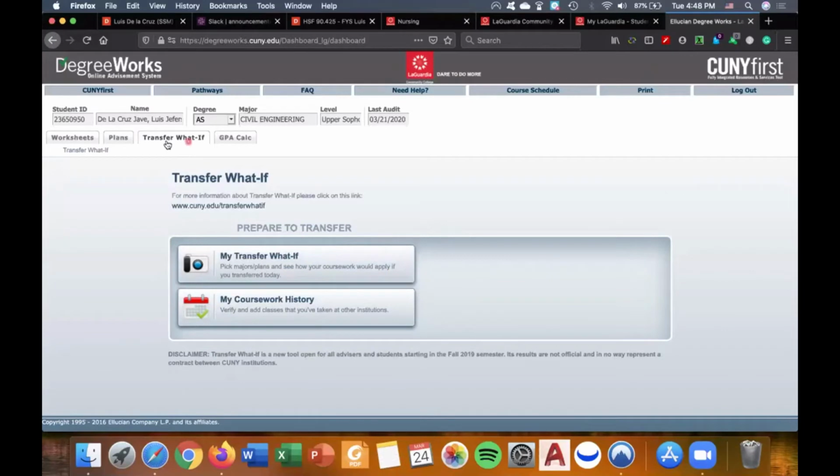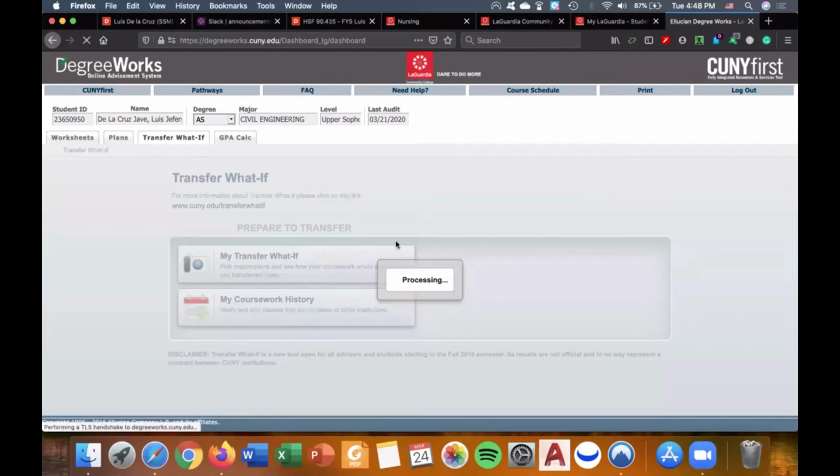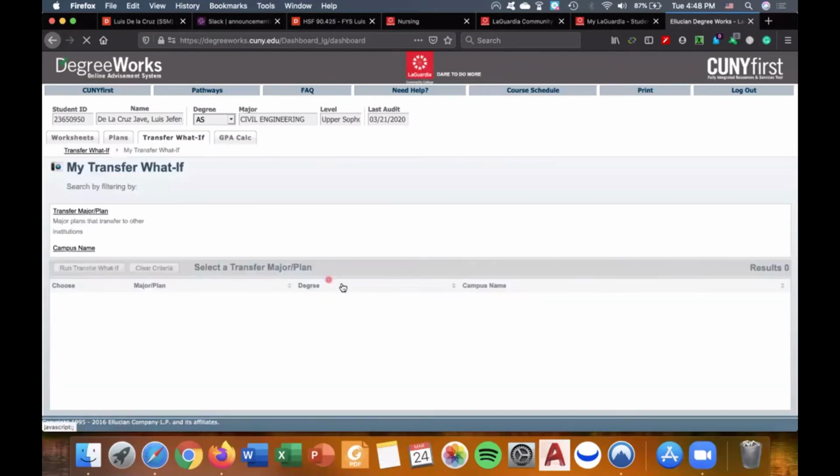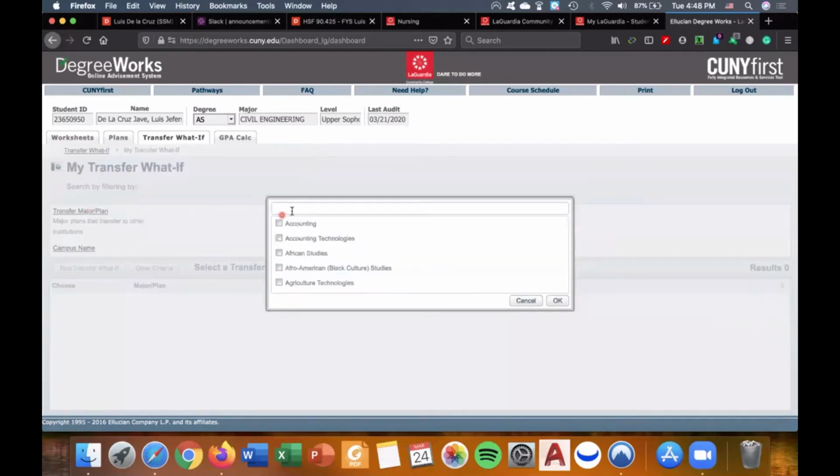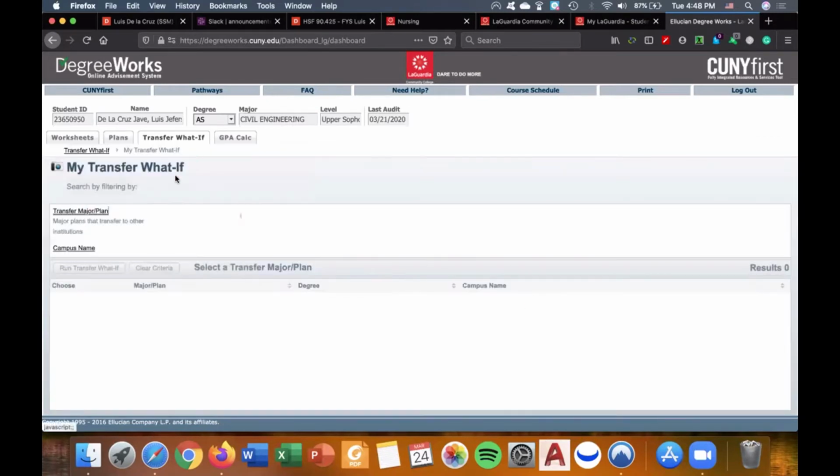So as I said before, just click on the third option, transfer what if, and then my transfer what if. And then it will take you to the ready page, the page that I already mentioned before. Transfer major, click, and then you will have to type the major that you want to transfer, okay? So now that's basically the third option, transfer what if.